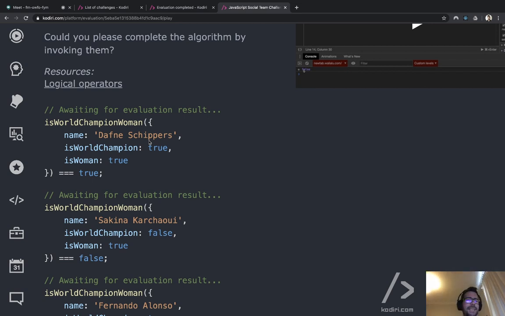One, correct. What type of data is that single argument? It's an object, correct, guys. So we got an object with key value pairs: name, is world champion, and is woman. We want to check whether that person is a world champion and is a woman. So both conditions should be satisfied.